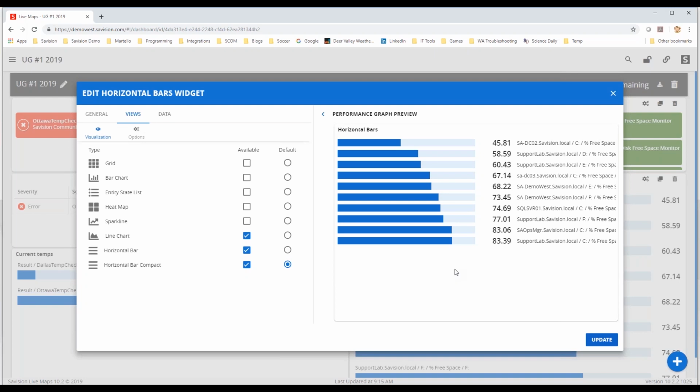If you've got a long list of things, obviously compact makes more sense. But if it's a smaller list, then you may like the full length of the full horizontal bars. There was a little bit of discussion on our side when we went back and forth trying to figure out which way we wanted to do this, and we decided to implement both. So you actually have those options.